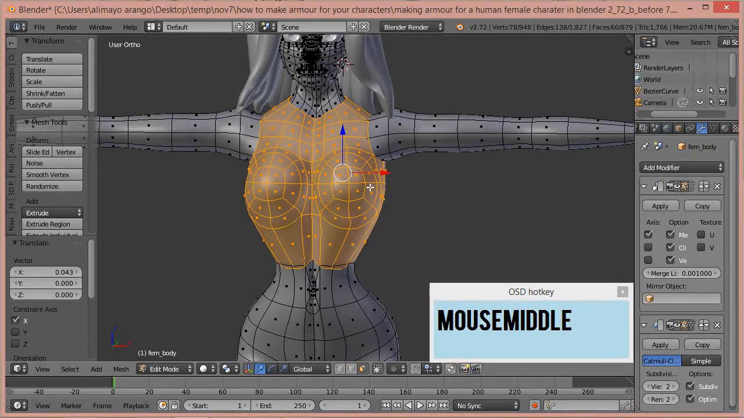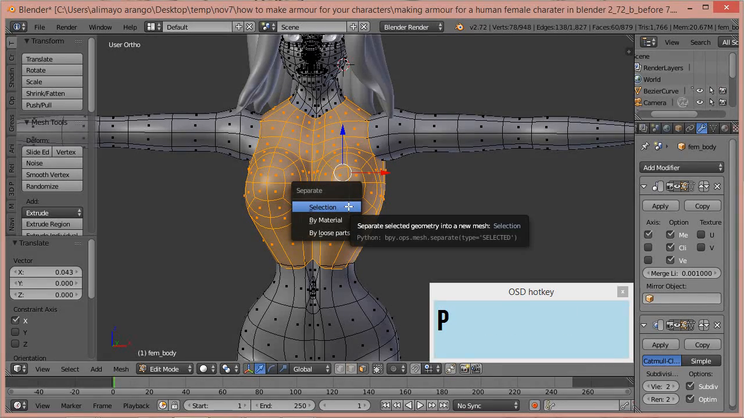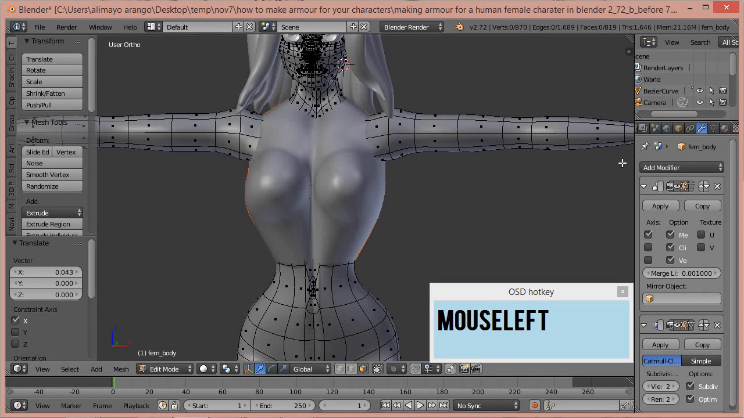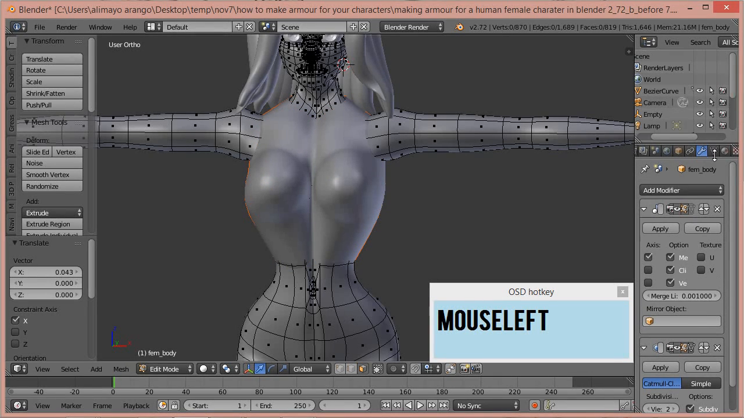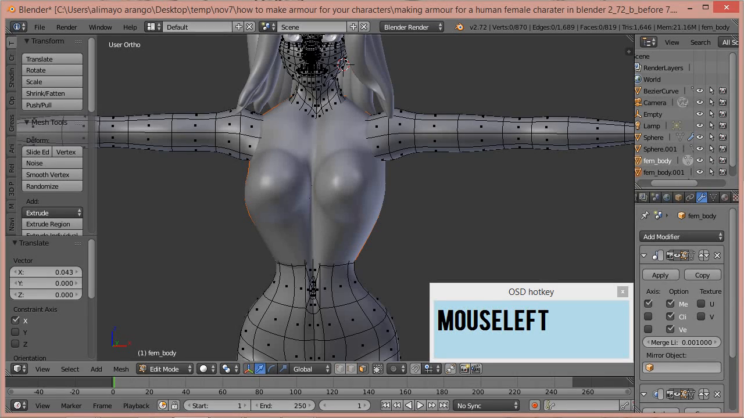So what we're going to do now that we have this geometry duplicated is press the P key. And what this does is bring up your separate menu, so we can choose by these different objects what to separate. We're going to choose by selection. So when I click that, what happened is this selected area became its own object.